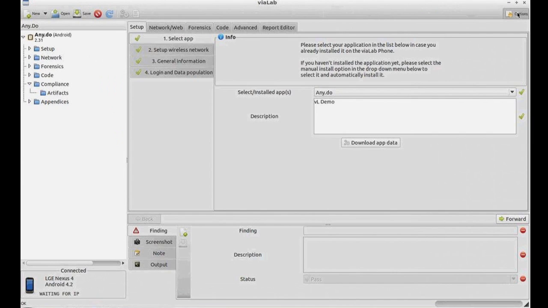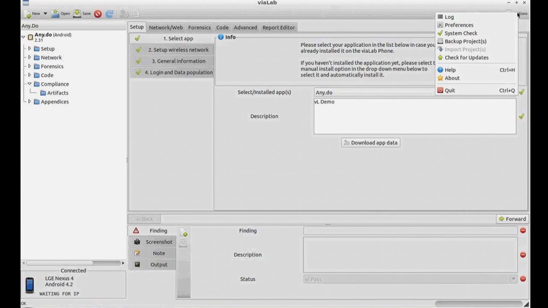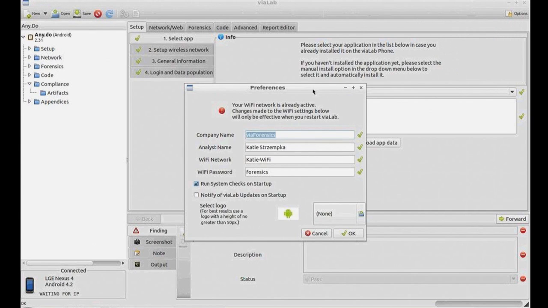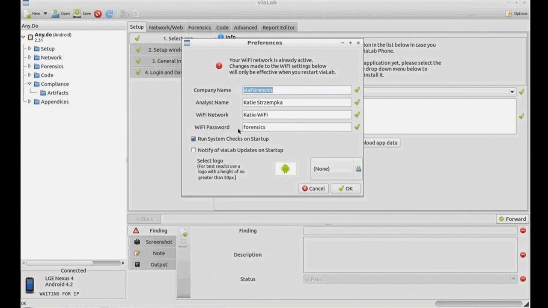I want to also point out the options menu on the upper right-hand side. This is where you're going to find logging details. You can go into preferences and set your name, company, the Wi-Fi network name and password you want to connect to, as well as a logo. If you don't want to change that for every report, you can just put in a custom logo in the tab that's going to be automatically included.